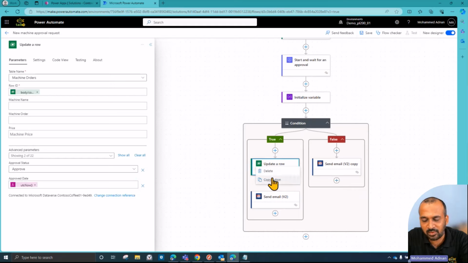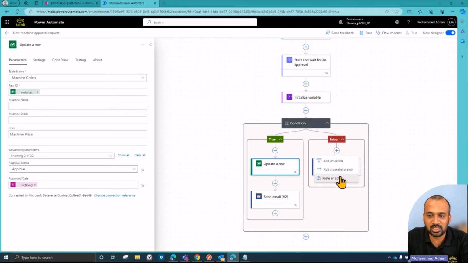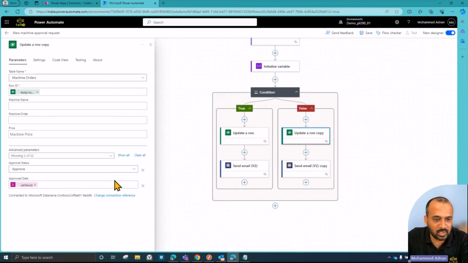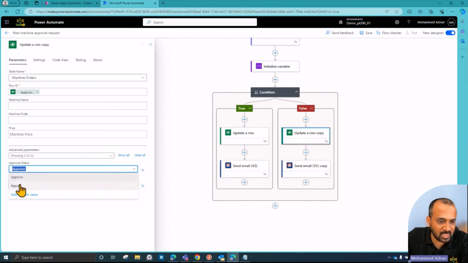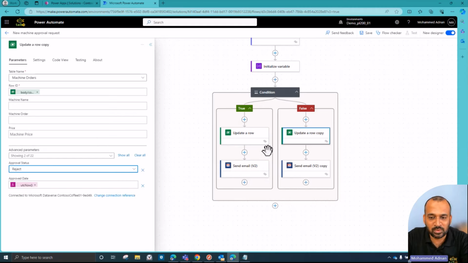You can just right click here and then copy the action. Also, if I click on the plus sign on the false section, we have the option to paste an action. So just paste this one, and then under the option, instead of approve, we need to select reject. That's it. And finally, we need to send an email to the user.